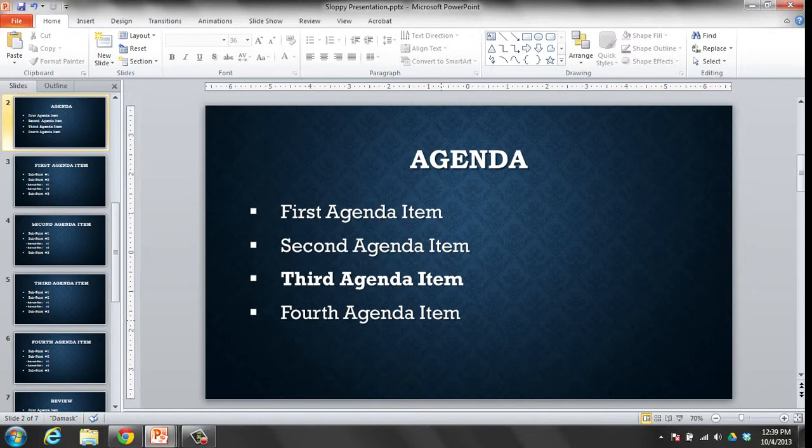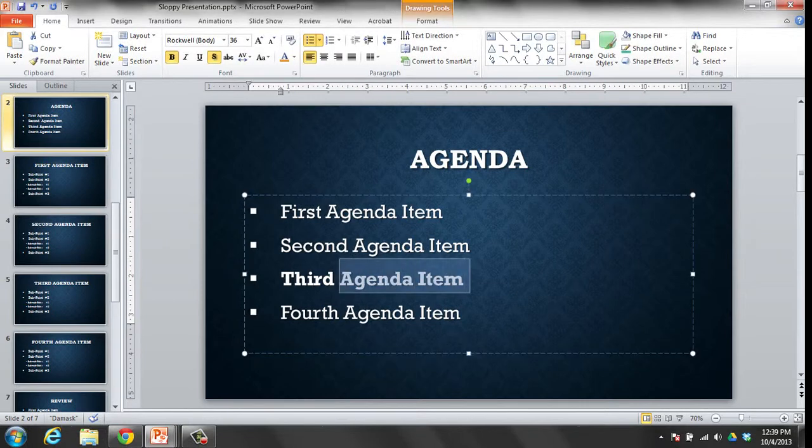In this situation, though, if you only wanted to unbold the words agenda item, you could highlight only the words agenda item and then hit the clear formatting button up at the top of the screen and keep the word third bolded. So that's a completely relevant way of working.